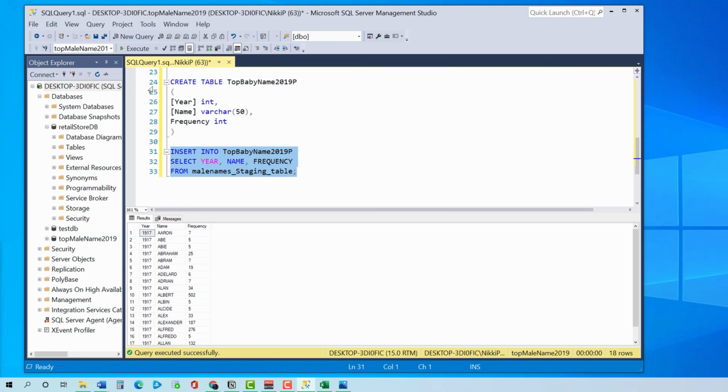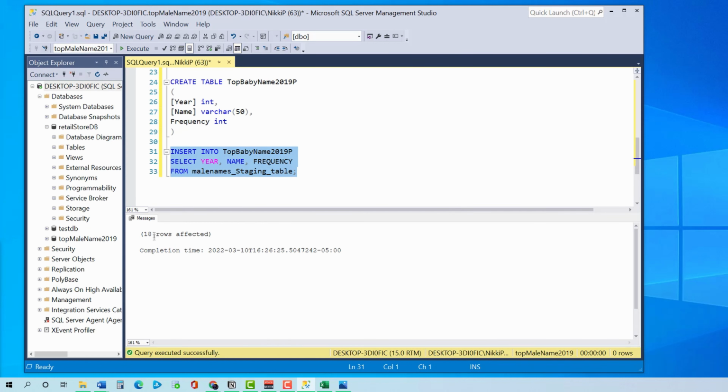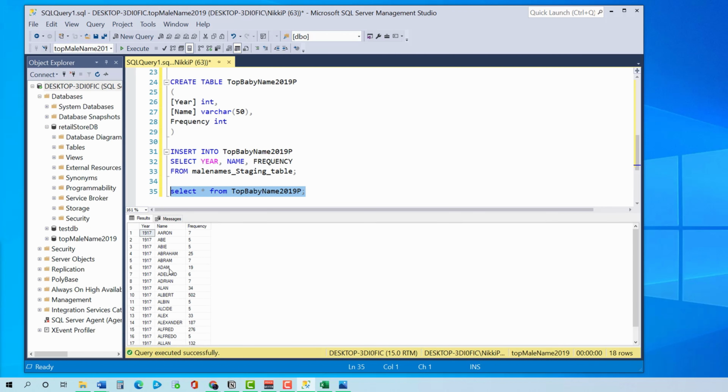Let's execute this statement, and if we look at the messages at the bottom, it says 18 rows affected. That means that we moved 18 rows from the staging table to our permanent table. We can check to see if the data has moved with the select command. So select star from our newly created table, and we should get the same data. So you see we have.